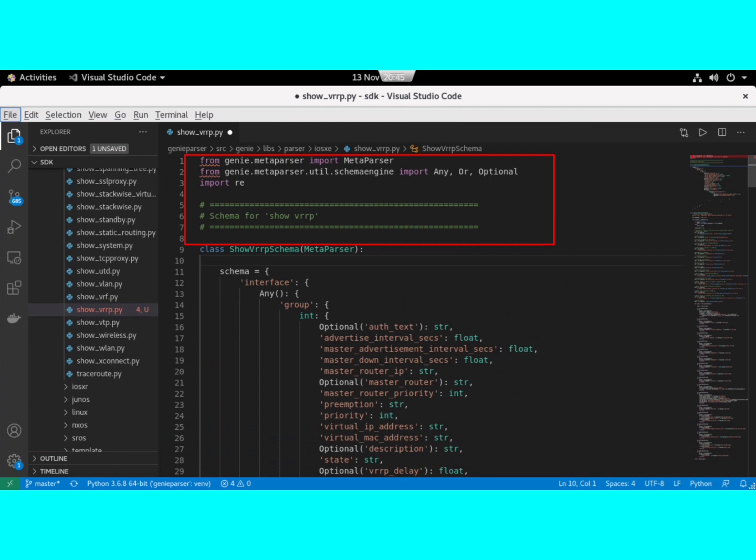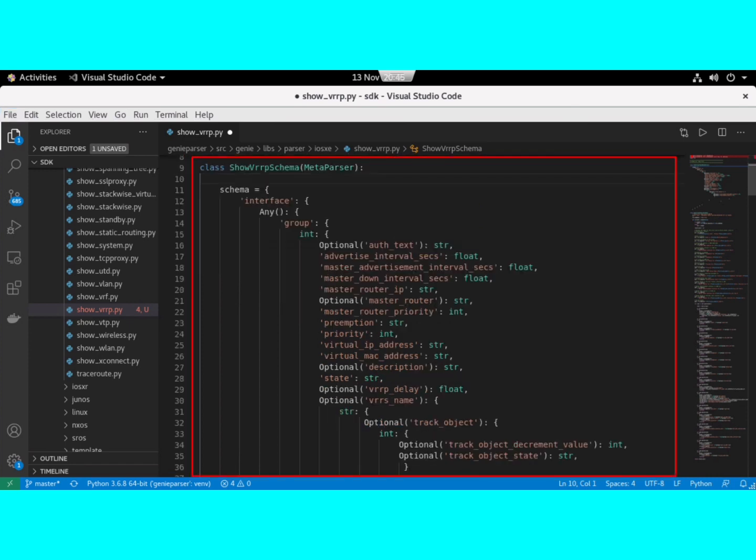We need to browse to the IOS-XE parser folder and create a new file called show_vrrp.py. We begin writing our script by importing the schema and parser classes. We then define our output schema, which is a blueprint of how our parsed data is going to look. It also helps us define the data types for various fields like string, float, integer, or boolean.